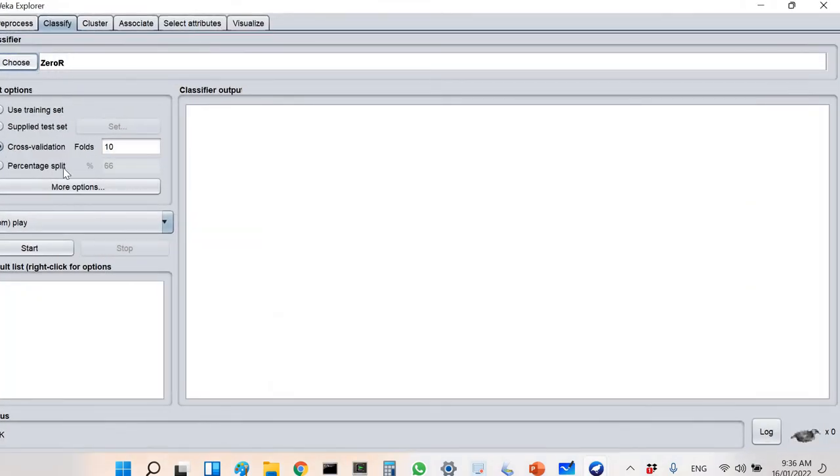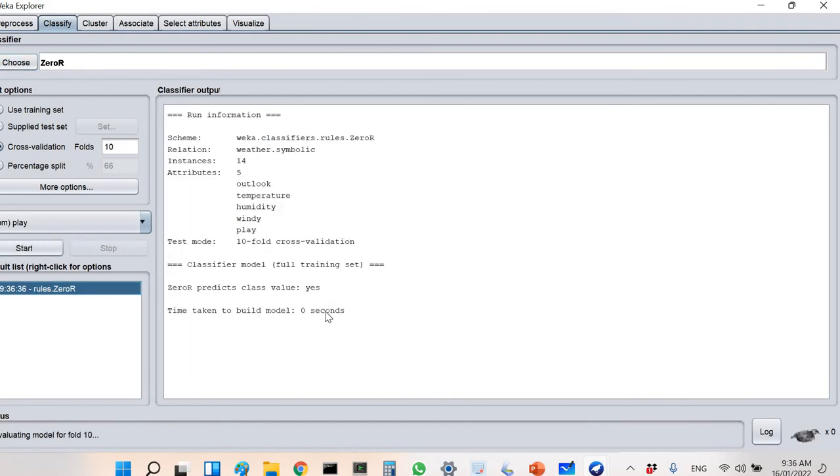So when you use 0R, it predicts the class value yes. You got that? 0R predicts the class value yes. That means the majority class is yes. Even if you have millions of records, now you have only 14 instances, you can count just by observing. But if you have millions of records in your database, if you apply 0R, it will give you the majority class. What we have learned is 1R.